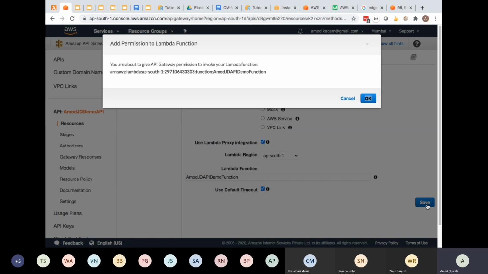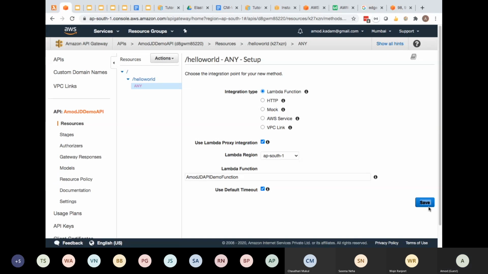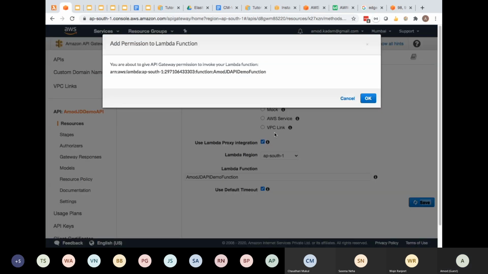And it is saying add a permission to Lambda function. You are about to give API Gateway permission to invoke your Lambda function. Now remember, even if the service is defined by AWS, it does not have implicit permissions to invoke our Lambda function. And that is where the role concept comes into the picture. So it is going to give appropriate permission.